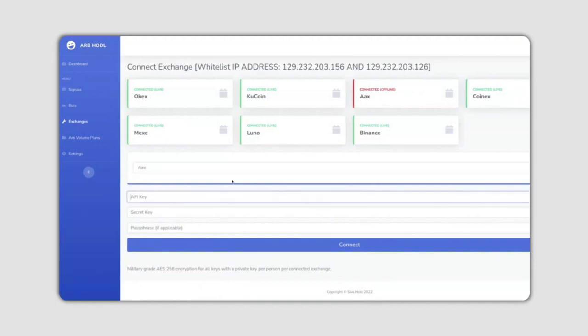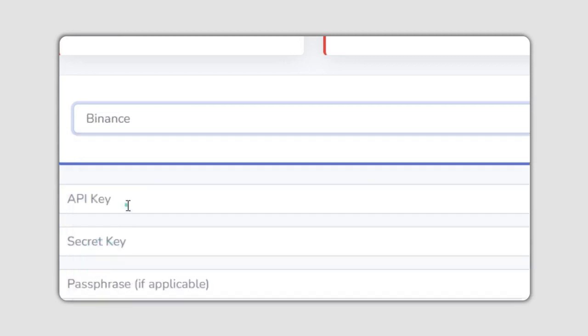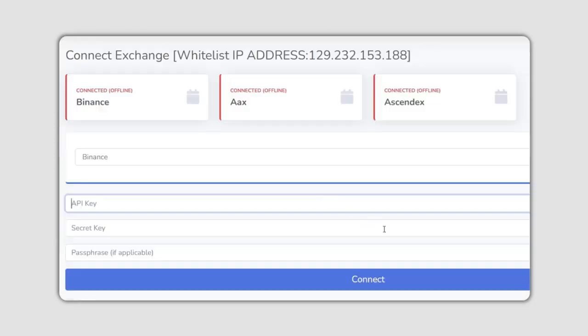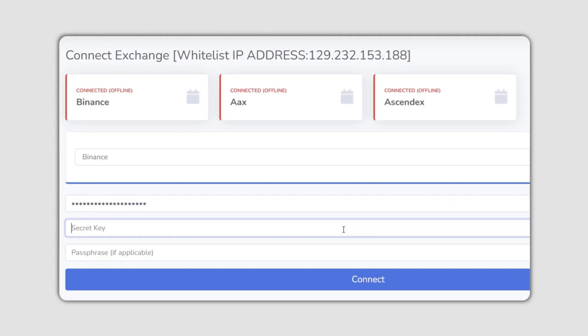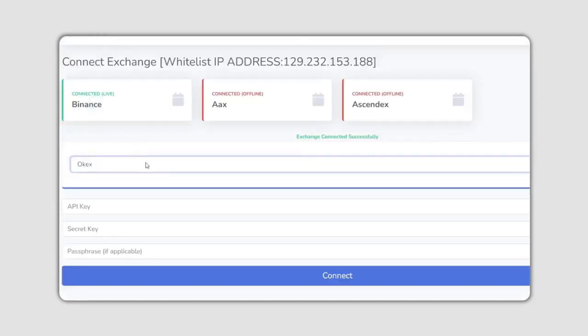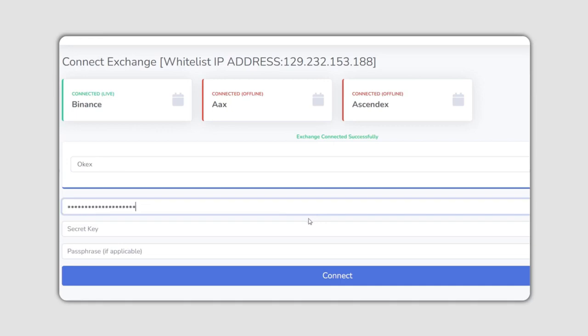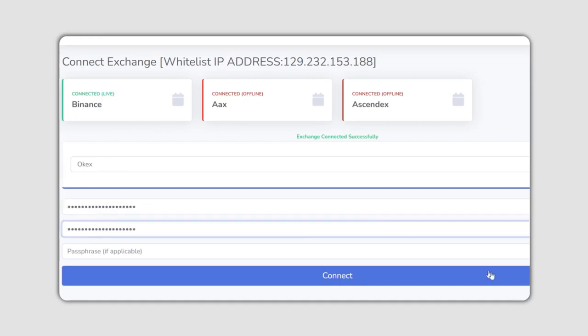To connect an exchange, make sure you go to the exchange website and generate your API keys by following your exchange's instructions on generating API keys. This can also be checked on their documentation or YouTube video. Copy those API keys, secret keys, passphrase if applicable, and paste them onto the ArbHodl.com platform and click Connect. If it shows green with live as status, then it is connected successfully. Then do the same for the second exchange. Make sure the exchanges you are adding already have some crypto in their trade account. We should be good to go.